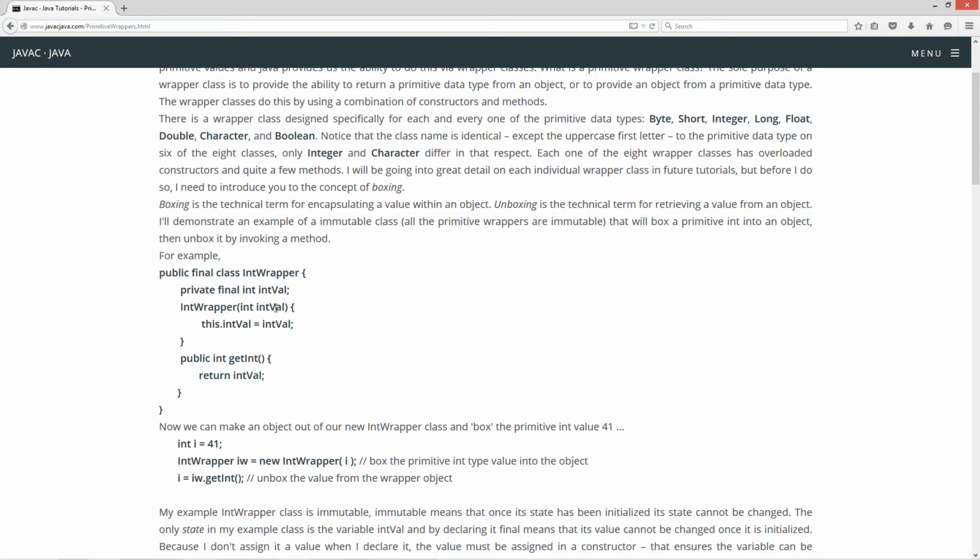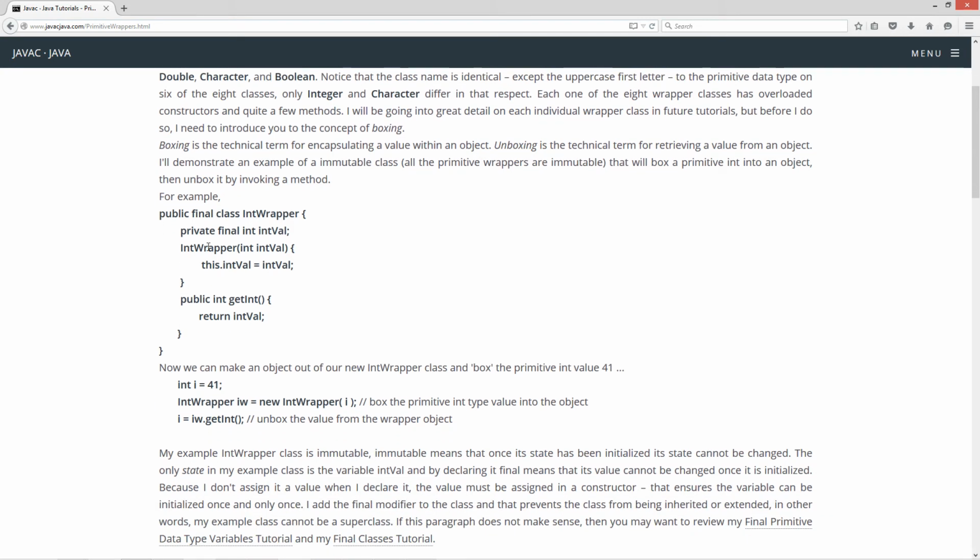So in the constructor, I'm receiving a single parameter int val here of int type, and I'm setting that equal to int val, okay? So fairly simple on initializing the variable there, right? But the two things that require a class to be immutable is that it can't be inherited, right? You can't go extends int wrapper, that'll fail on compile, and that the state cannot be changed, right? And this is the only state inside of here.